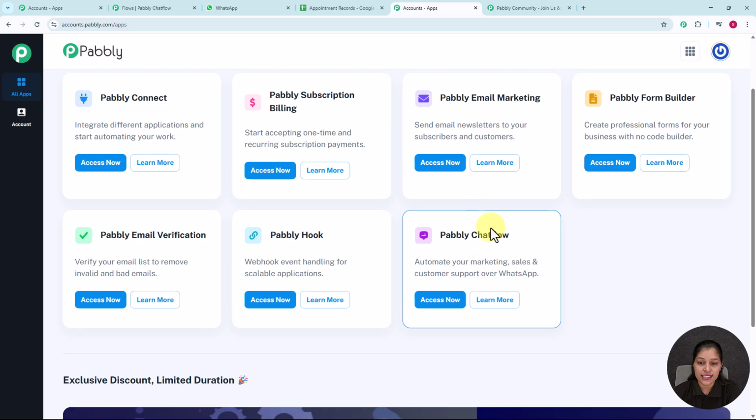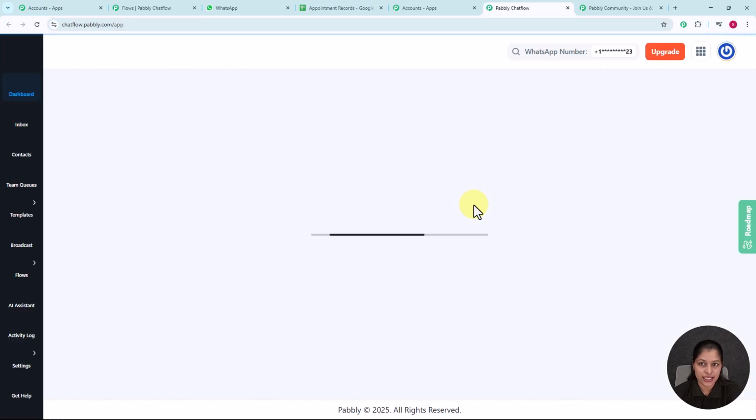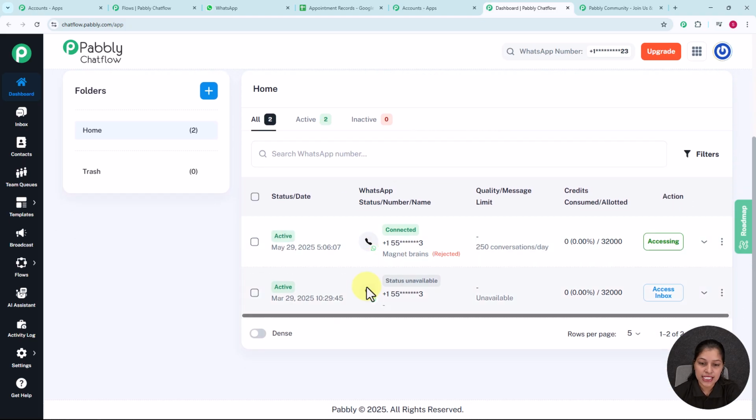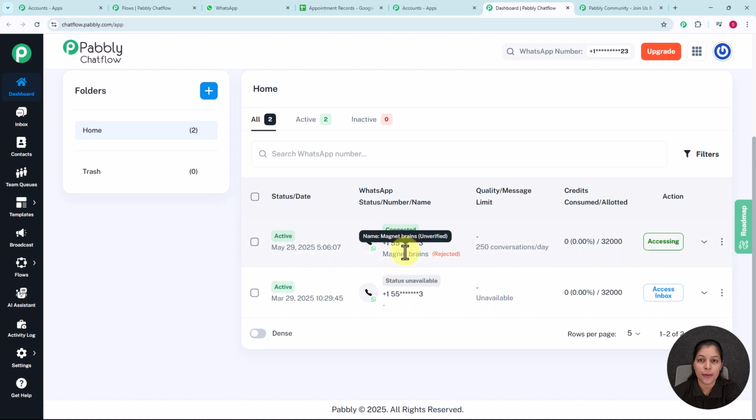Now for accessing the Pabbly Chatflow, you simply have to click over this access now button, and as you click on access now, you will get the dashboard page of Pabbly Chatflow. So here you can see we have landed on the dashboard page of Pabbly Chatflow, and these are the numbers I have connected to my Pabbly Chatflow account.